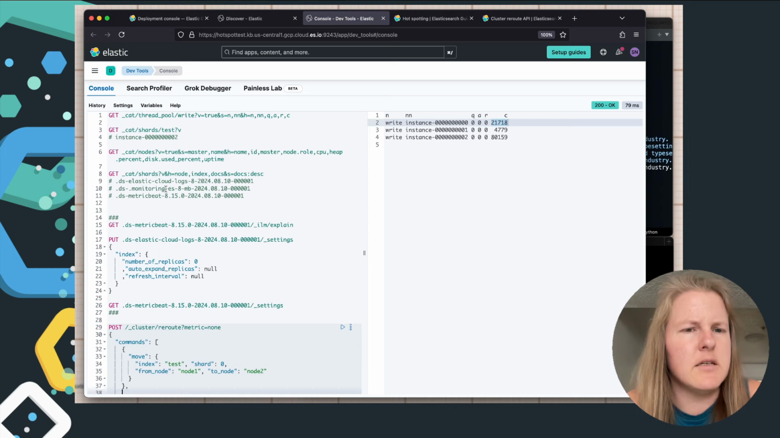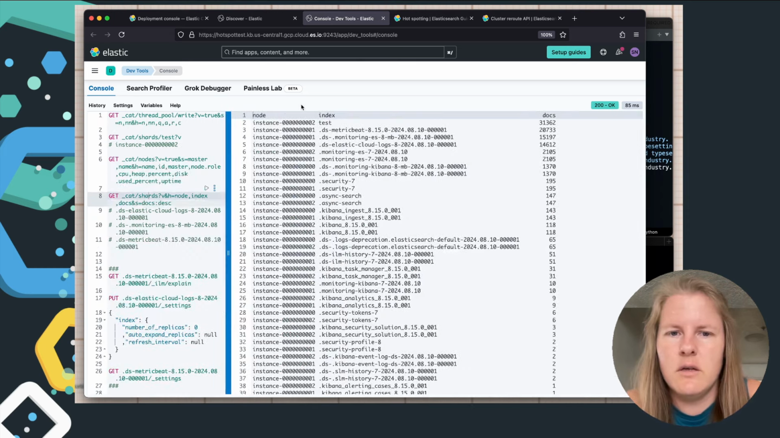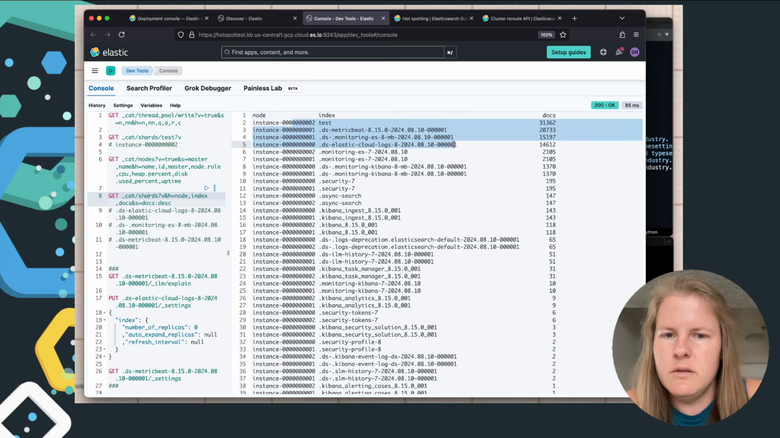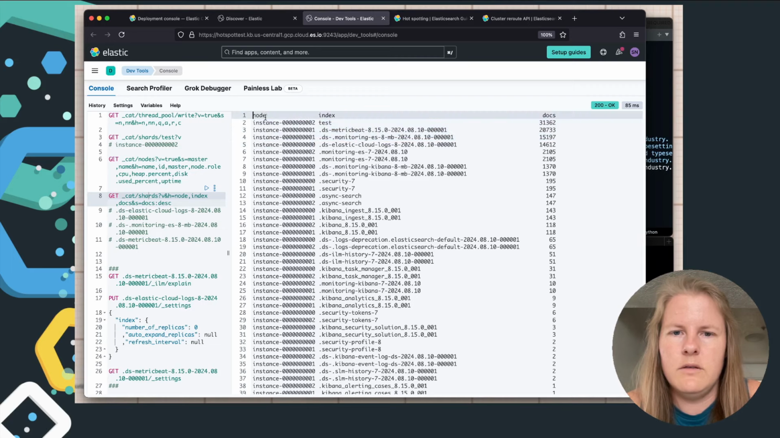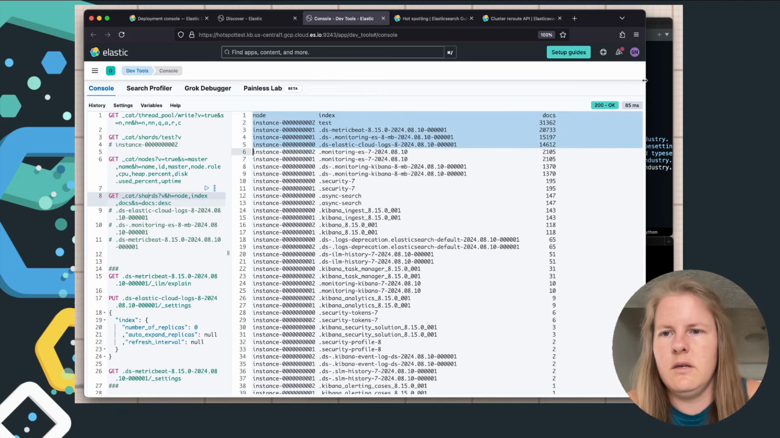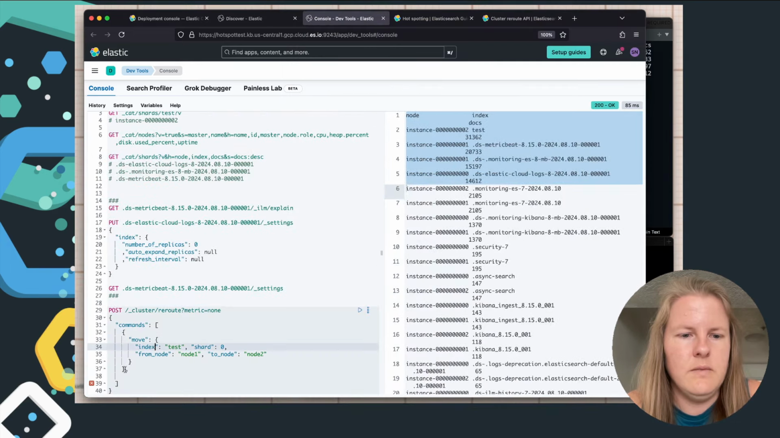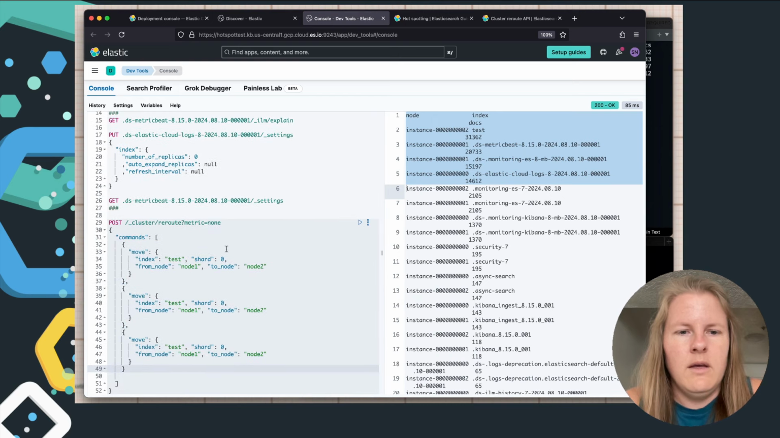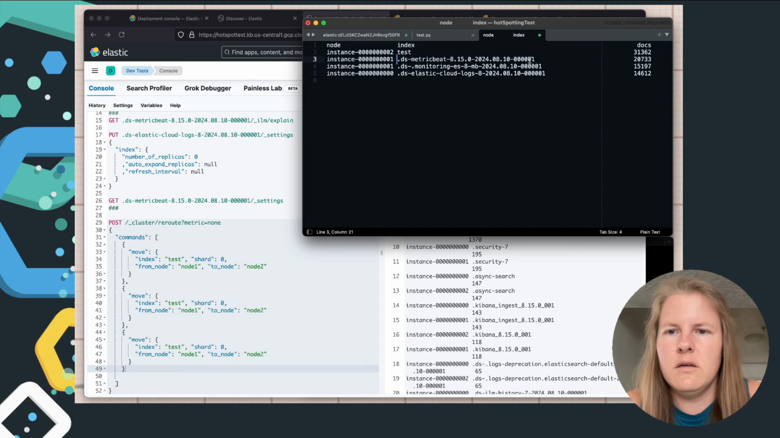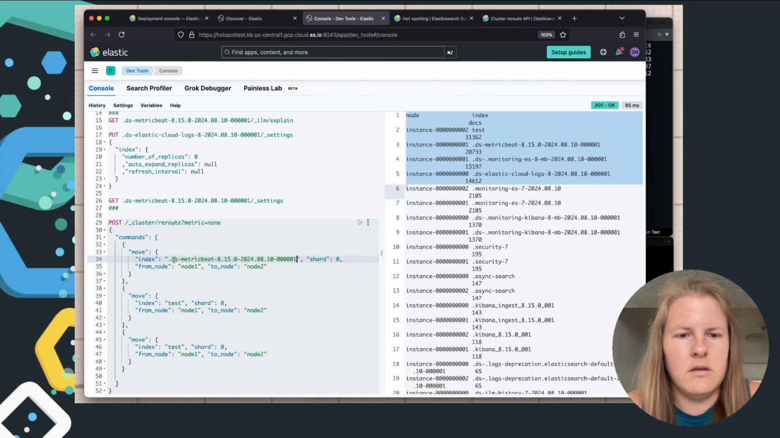I didn't check. I literally pulled it up to check. Where are you? That one. Cat shards. Test is on 2. Nobody else is on 2. I want to move 1, 2, 3. Yeah. Just hold that for me, please. Okay. So I want to run 3 of these, and it's going to be moving this shard 0 from node 2.